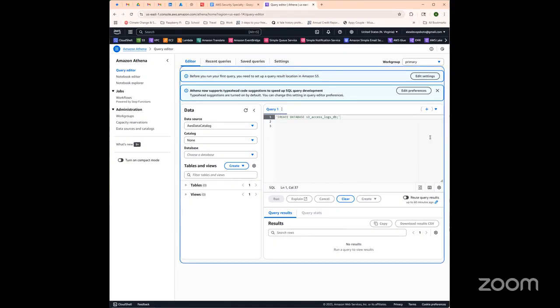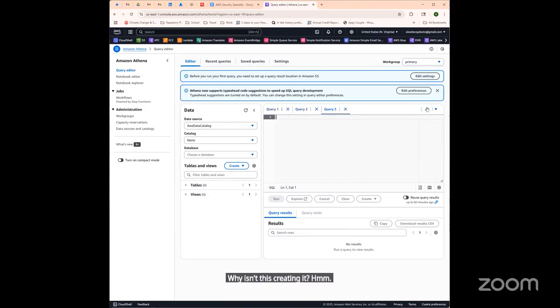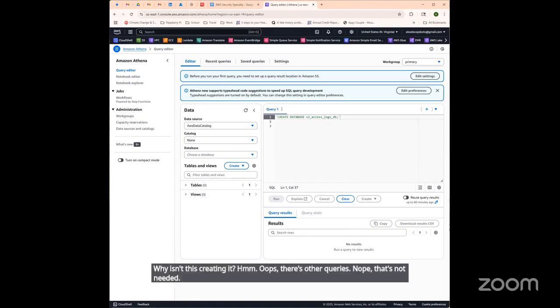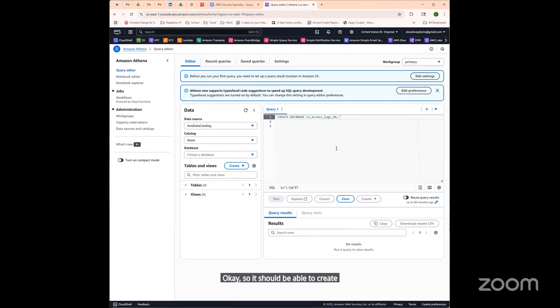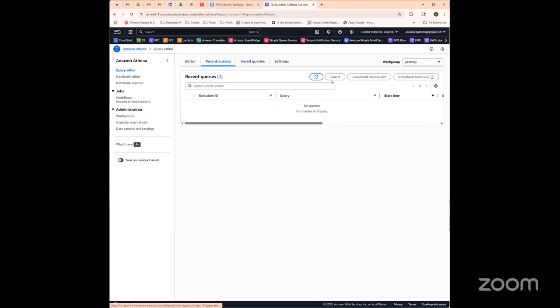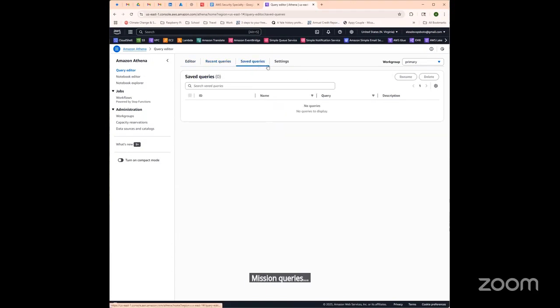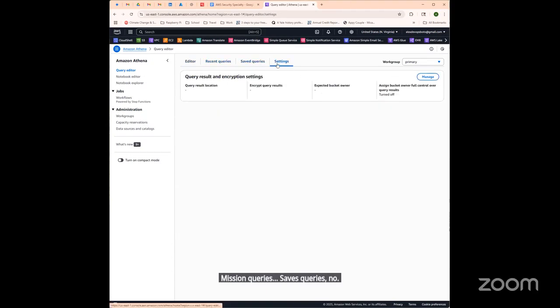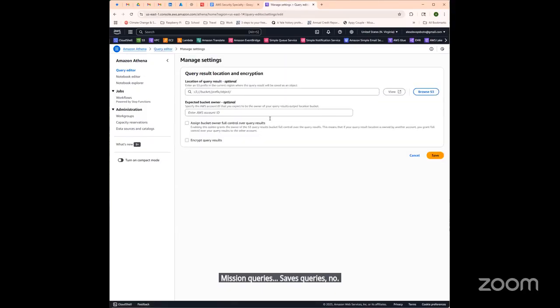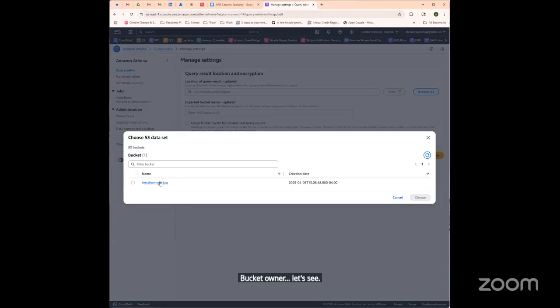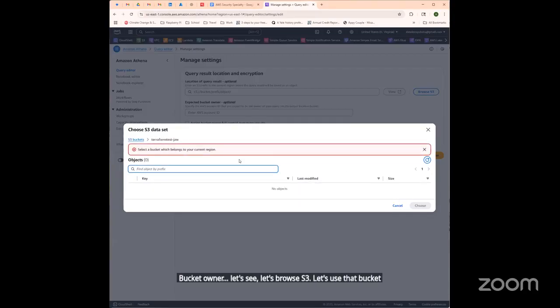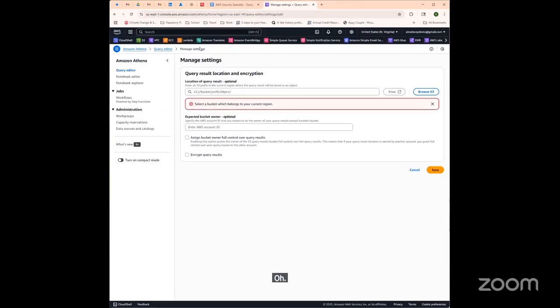Why isn't this creating it? Oops, there's other queries. Nope, that's not needed. Okay, so it should be able to create this. There's some queries. Saves queries. No. Bucket owner. Let's see. Let's browse S3. Let's use that bucket. Oh, I don't have a bucket in this. Jeez Louise.